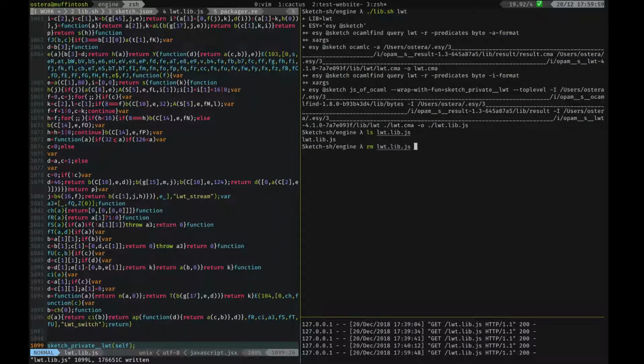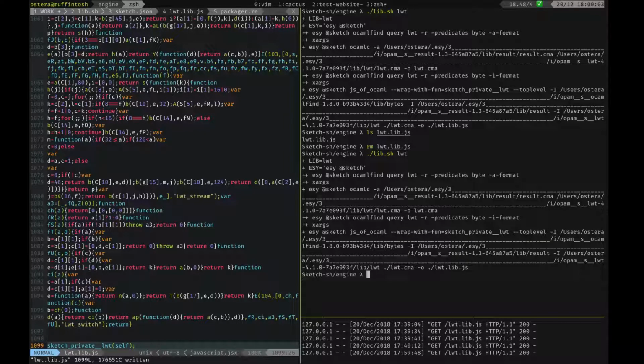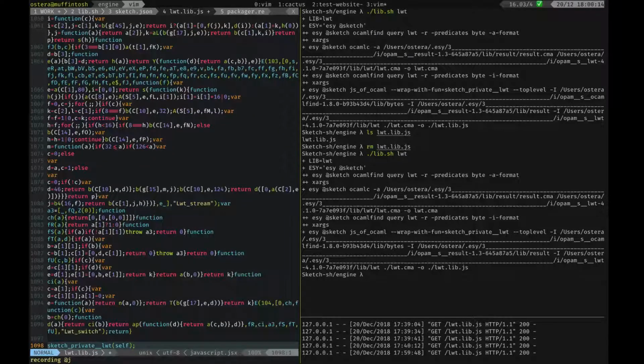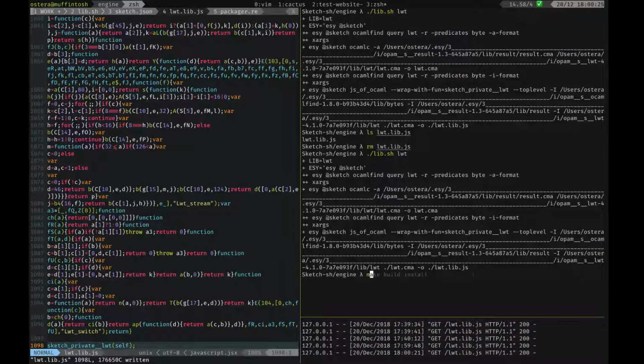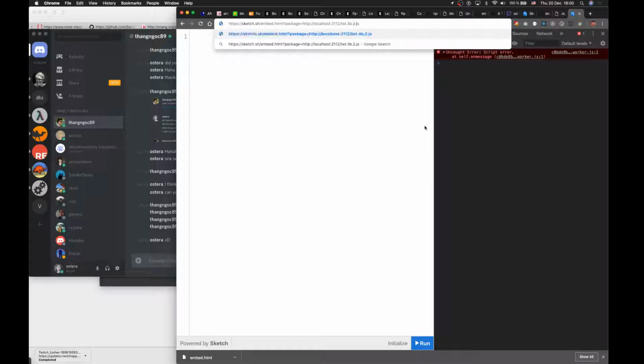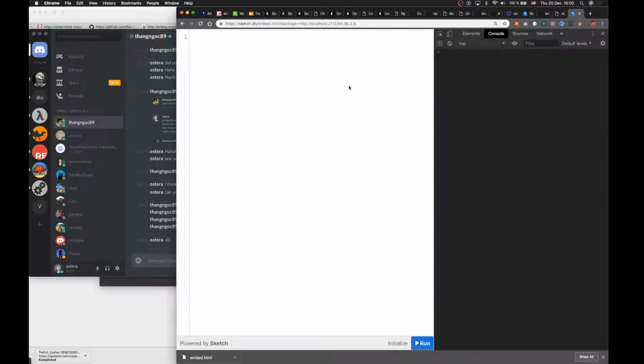So I'm going to remove the library and I'm going to build it again. And I'm going to add this line to the end. So if I just reread this file, then it shouldn't have it. And then it has it. And I'm going to refresh. It is also possible that the file is being cached by the browser. But no, still an error.